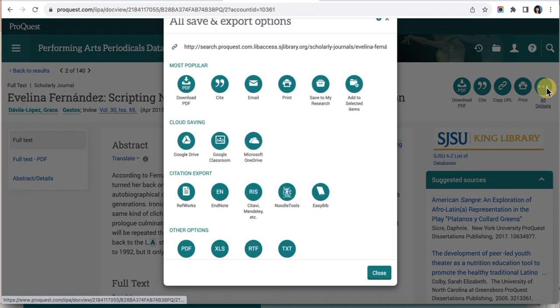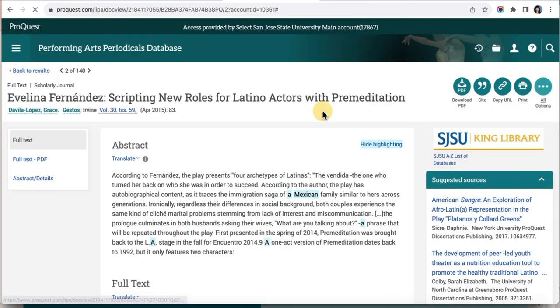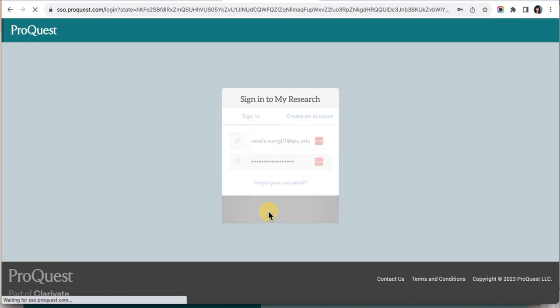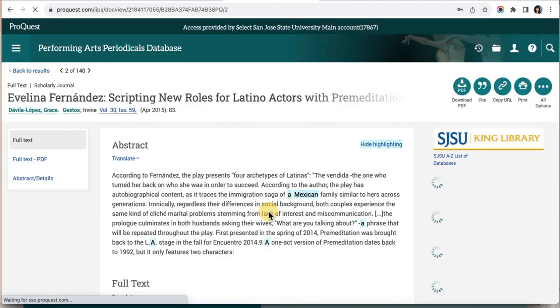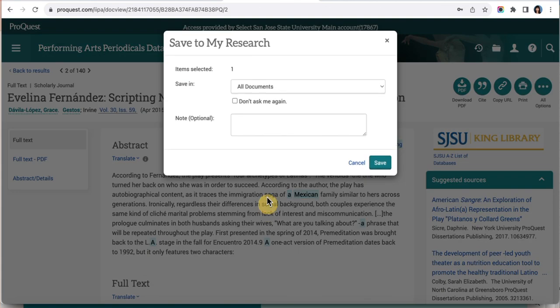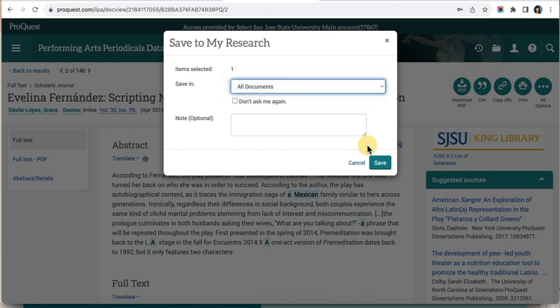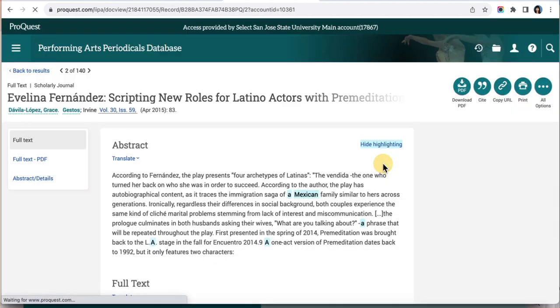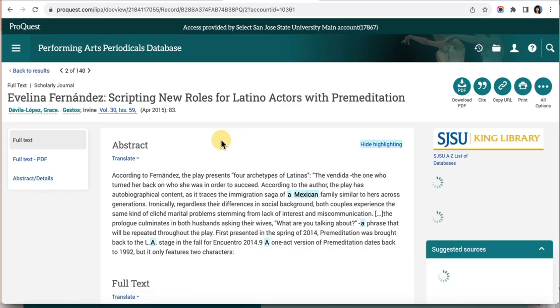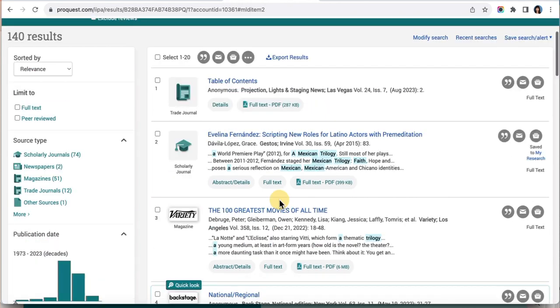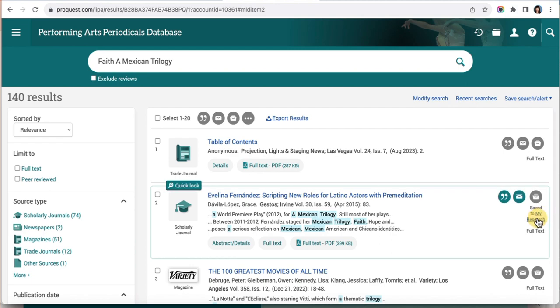I'm going to click on All Options and Save to My Research. So it requires me to sign in. I've already created an account. And I can save it in all documents, select a folder, or create a new folder. I'm going to save it in all documents and click on Save. When I go back to the search results, I can see that this article has been saved to My Research.